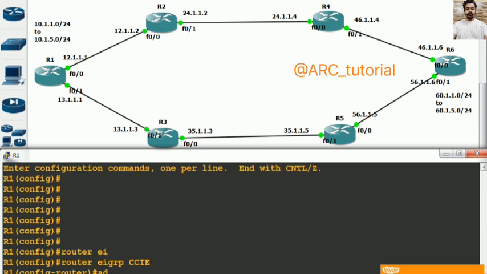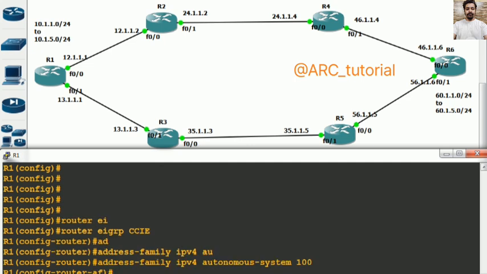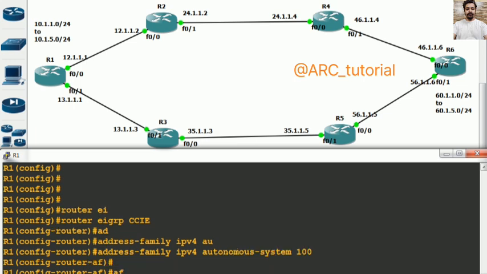Address family IPv4 autonomous system is what? Where do you want to configure your authentication? On all interfaces of this device or on a specific interface? If you want to configure authentication for all interfaces, then do one thing, say interface default.